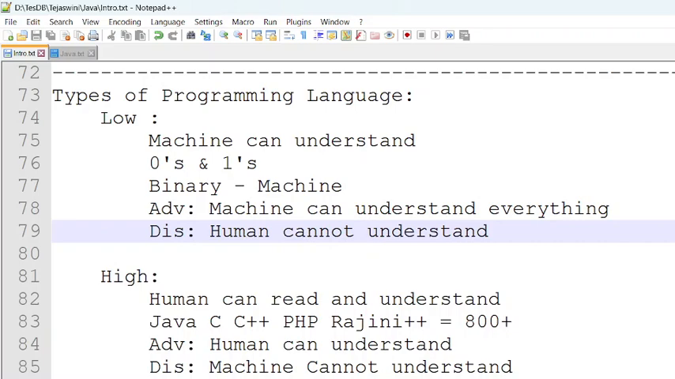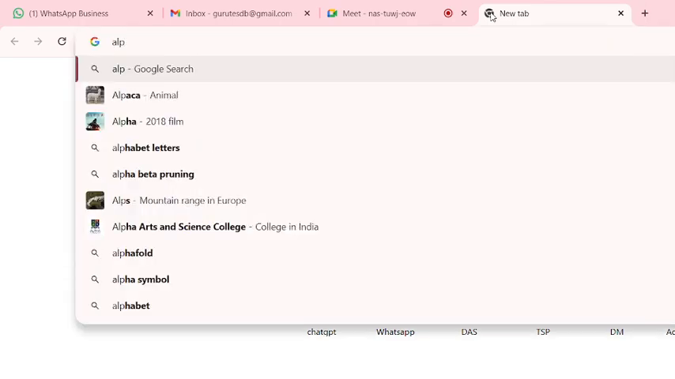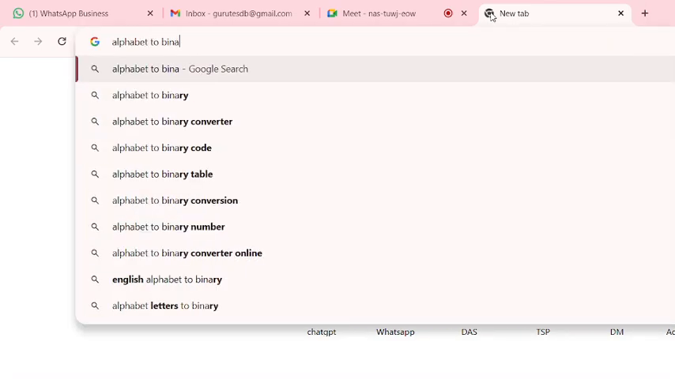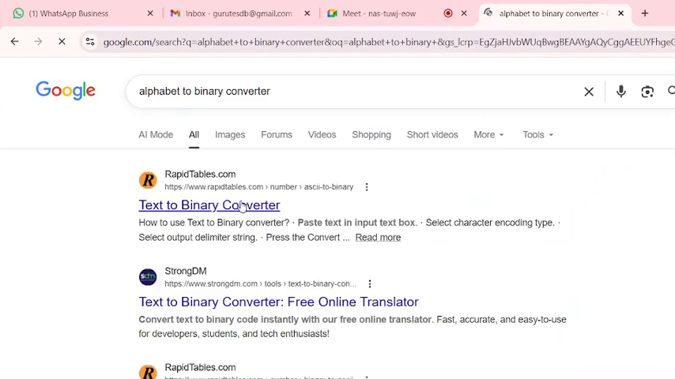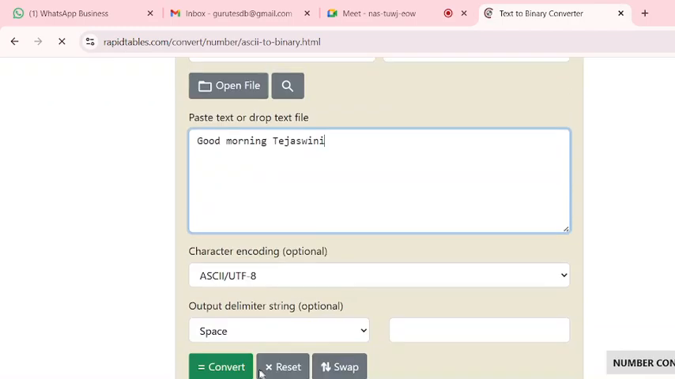Imagine I ask you to write a leave letter. Come here; I'm using an online alphabet to binary converter tool. I'll just type here good morning Tejashwini, and convert it. See here. This is good morning Tejashwini, which we can understand but the machine won't. But this binary, the machine can understand and we don't. I'm writing a binary code and giving it to you.